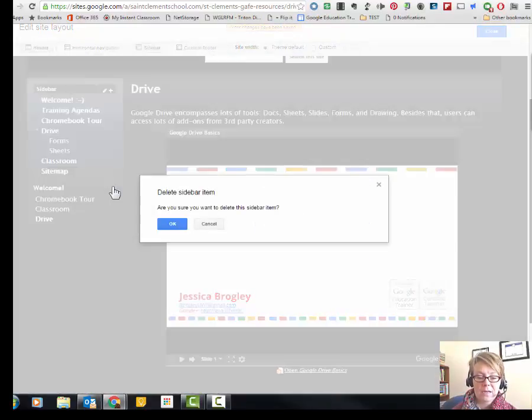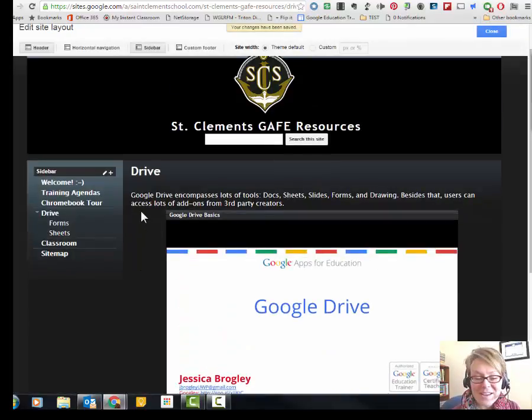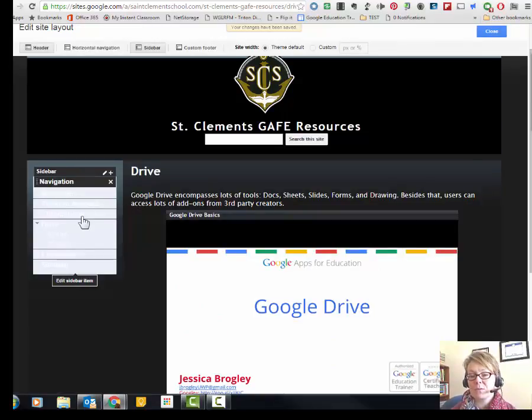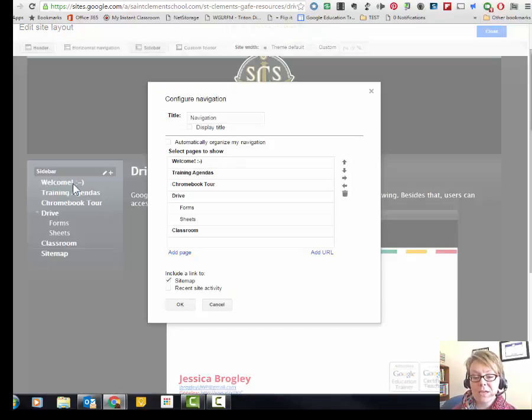So let me X out of that. Are you sure you want to delete the sidebar? Yes, I do. You would not delete yours after you made it though. This portion here for me was originally done alphabetically, and I destroyed it and rebuilt my own by clicking on the word navigation and then building my pages accordingly. The only thing you have to remember is if you build additional pages after you build this navigation bar, you need to come back here to add those pages. It will not happen automatically for you because you have unchecked automatically organize my navigation.